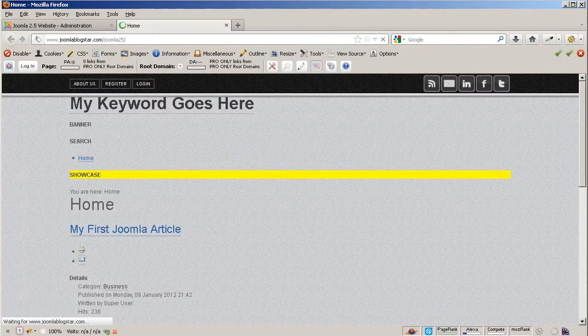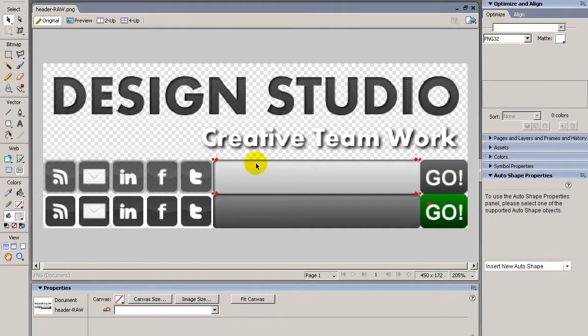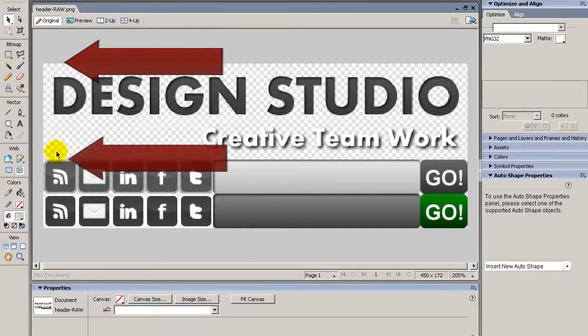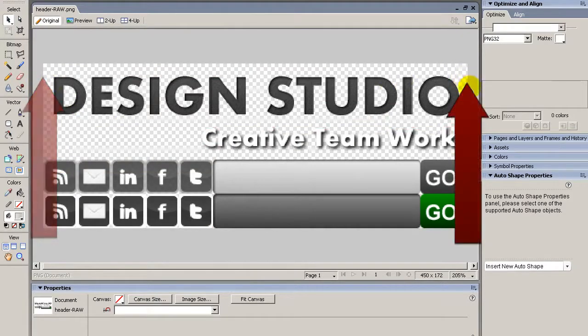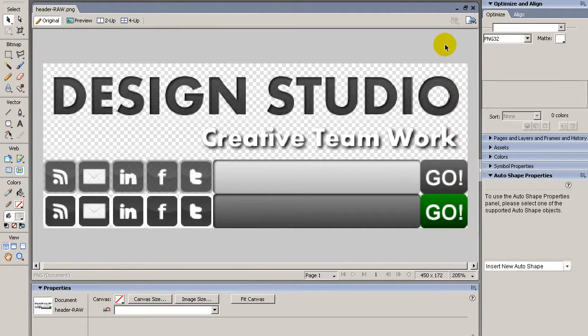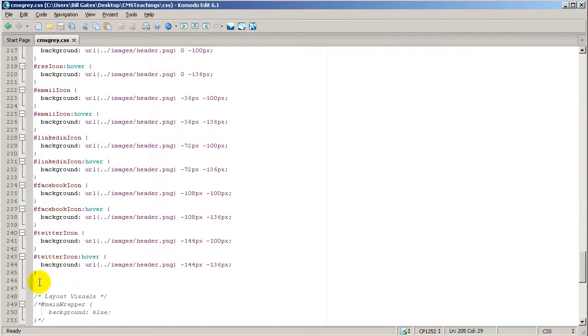If you go back to Adobe, you are going to have the image that you designed on the last videos. And if you remember, we are going to have from this point to this point down here 100 pixels, and then from this point to this point you are going to have 450 pixels. So those are going to be the dimensions from this logo. Let's go to Komodo and start implementing.